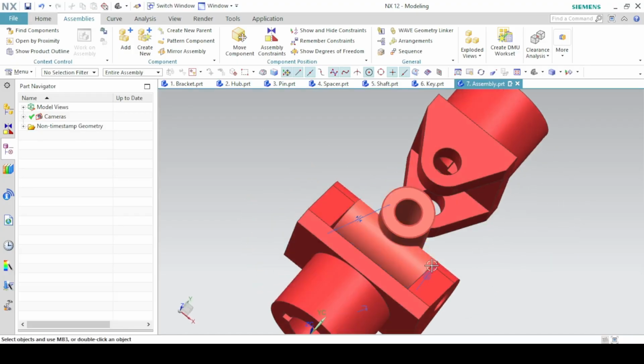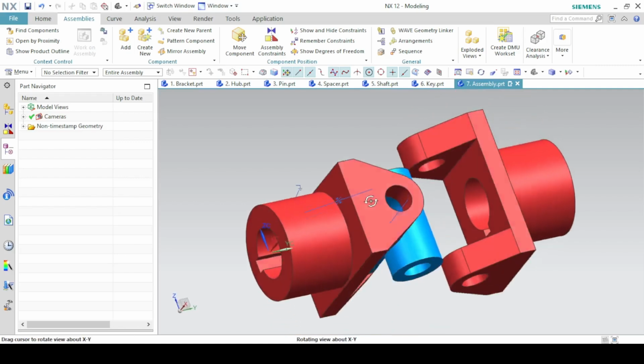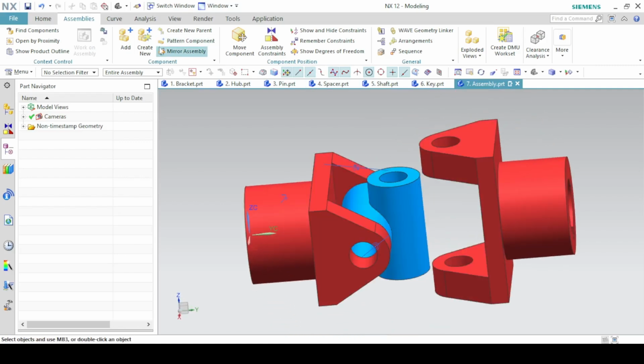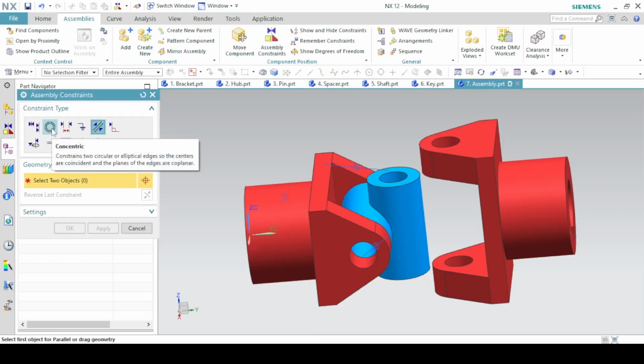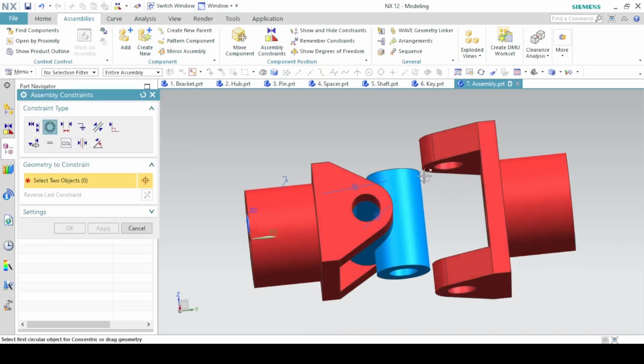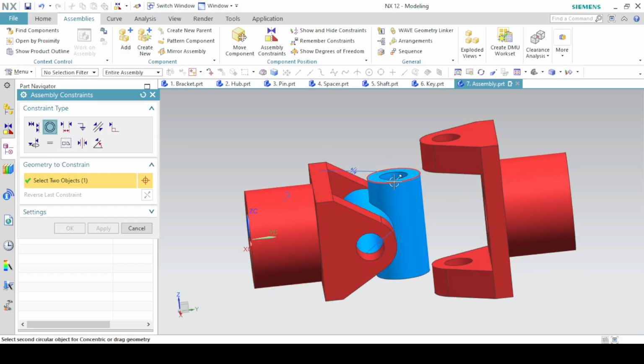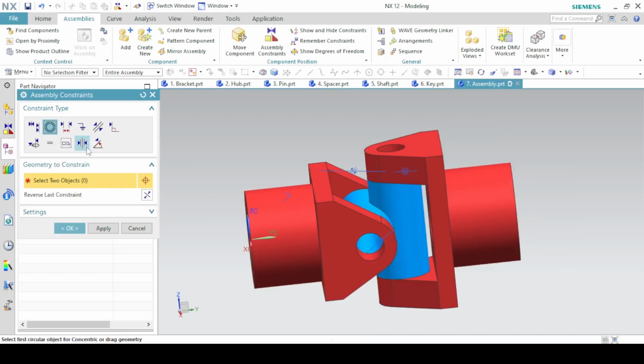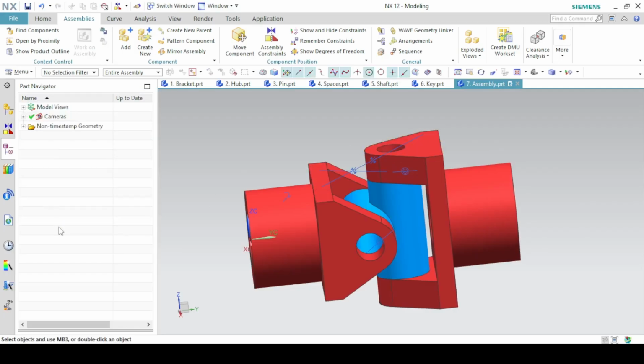Just as we did for these two circular edges, we do it for this part also. So assembly constraint, concentric, this edge and this circular edge. And in parallel, this time this face and this face. Okay.